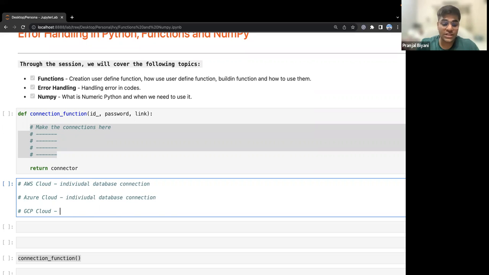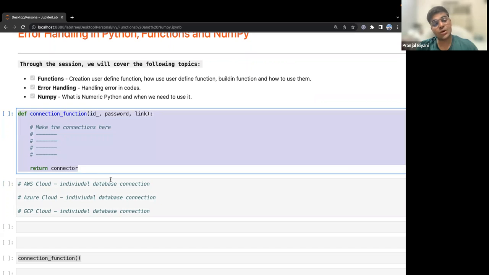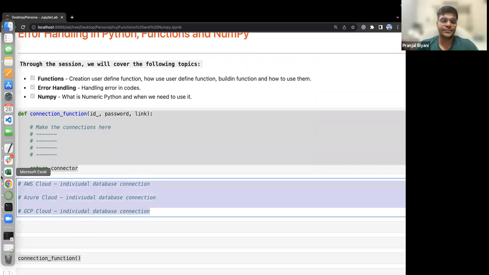Now I can use this same function to access an individual database, obviously, but I can also access AWS, Azure, GCP individually without having to write additional code. So whatever things vary, I can put them as a parameter and my function becomes absolutely generic and generalizes to a lot of applications in a single line of code. Okay.